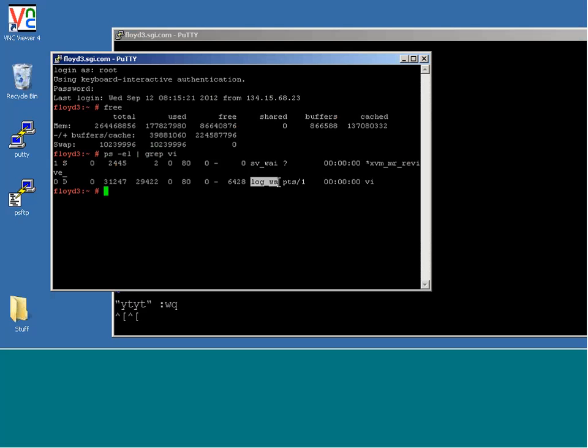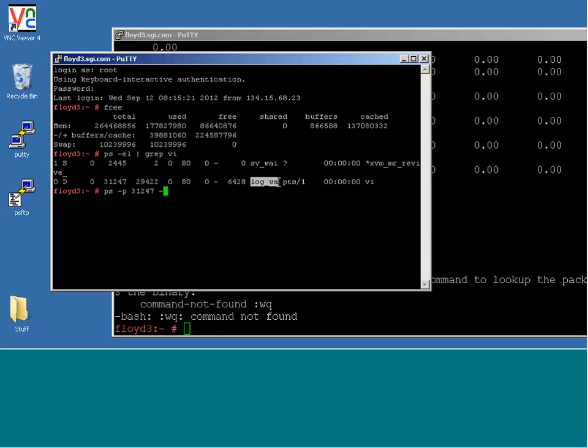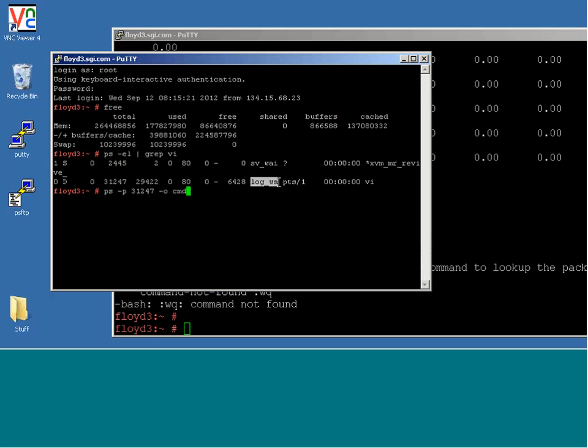Let me do a ps -p on 31247. Oops. Too late now. I was going to do -o cmd, comma, wchan, but it's gone now. I wanted to see the full path. All I see here was log_wait. And I wanted to get the whole character out of it.